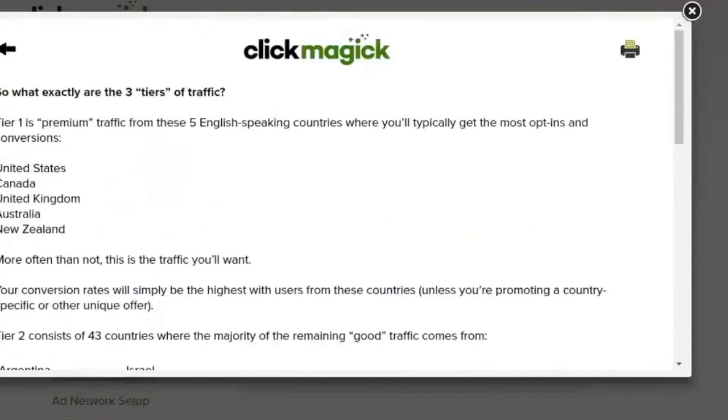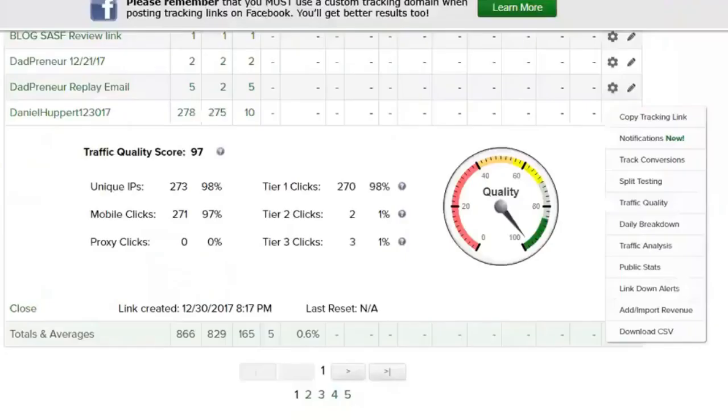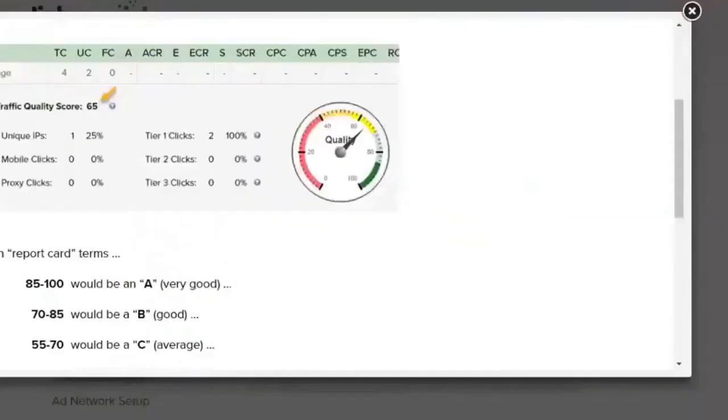Okay. Now, when it comes to tracking with ClickMagick, like I said, you could basically put it anywhere that you have a link. For instance, if you're on Facebook and you put a post up and you have people going to the link, and you want to know where people are clicking from and what type of quality it is, you'll know in your back office that it's coming from Facebook.